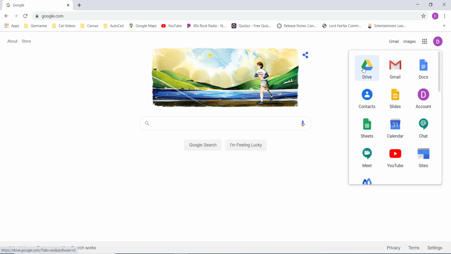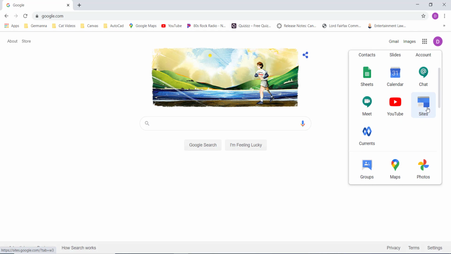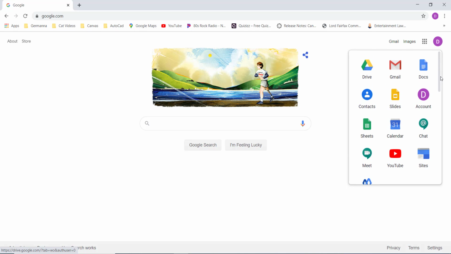So you can see here's our drive. We can go to Gmail from here, Docs, Contacts, which you were shown in the Gmail video, Slides, and Sheets. And if I scroll down, you can see a lot of other cool features. Sites, that's actually a free website building tool. You can build a personal website and actually publish it with a Google link, and you can actually have a free website.